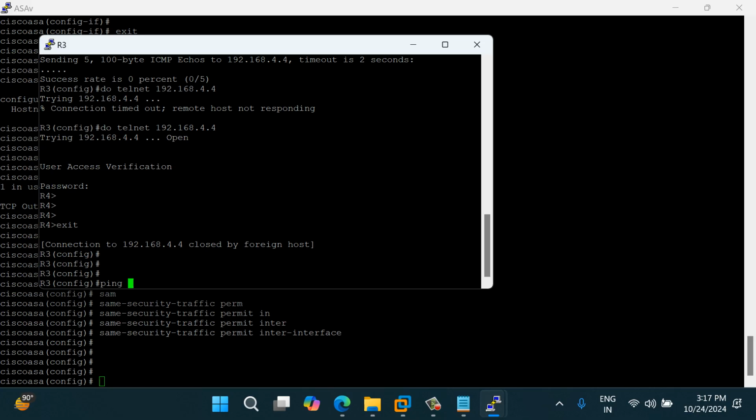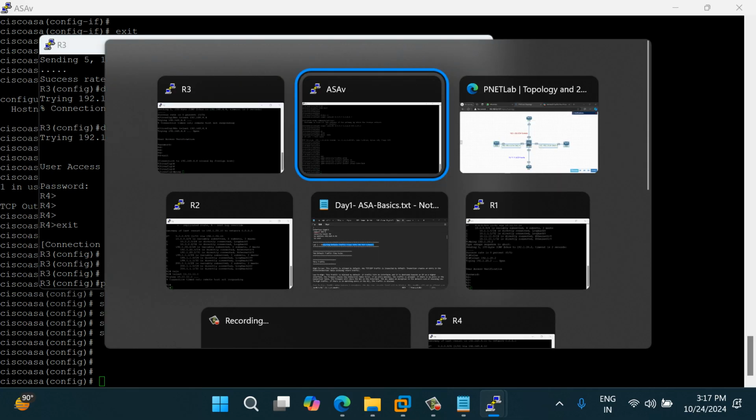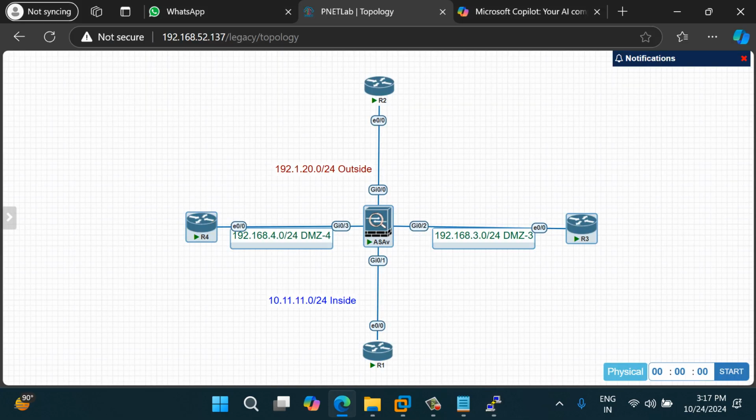Or for example, there are two different departments, right? But after some time they get separated, but you have a common device handling their traffic for security purposes. So you can go there, put them in the same security level, and remove this command. Then they will not be able to reach each other. Apart from this, the firewall will help them go outside, for example from here to here. This could be the scenario.